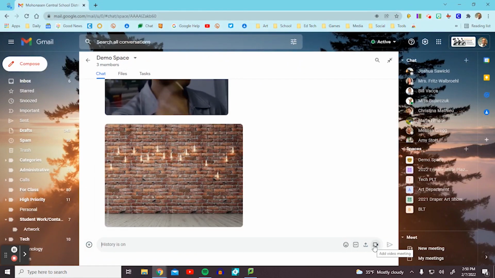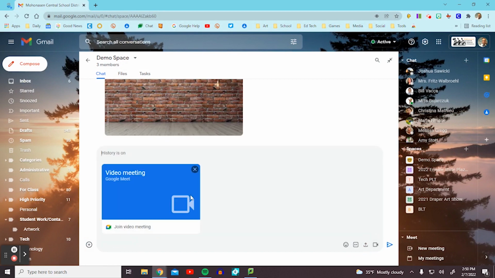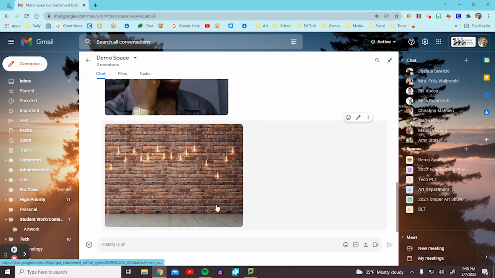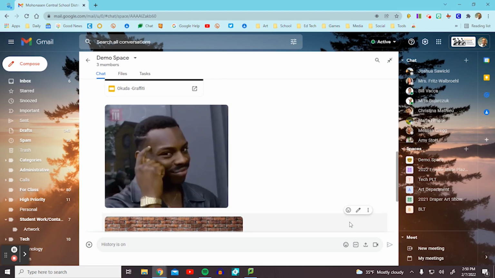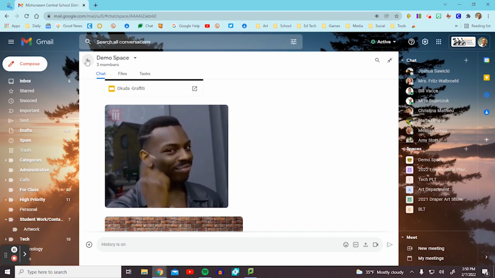You can also add a video meeting if you wanted to do a chat, you know, Google Meet chat to discuss options. I'm not going to do that right now. And then once you get out of your demo space, so say I go out, I click this top left arrow. Oh, sorry, before I do that, let's go into files.